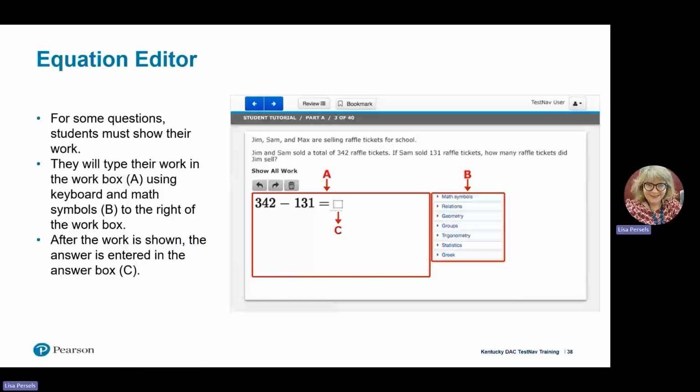For some questions, students must show their work. They will type the work in the work box, designated by the A, using a keyboard and math symbols provided in the area designated by the B to the right of the work box. After the work is shown, the answer is entered in the answer box, designated by C.